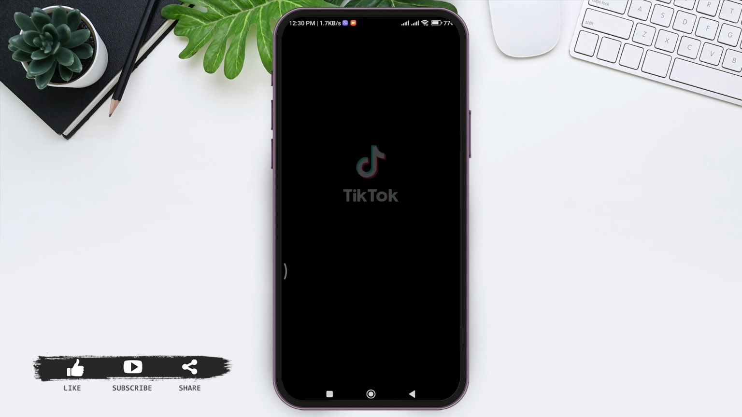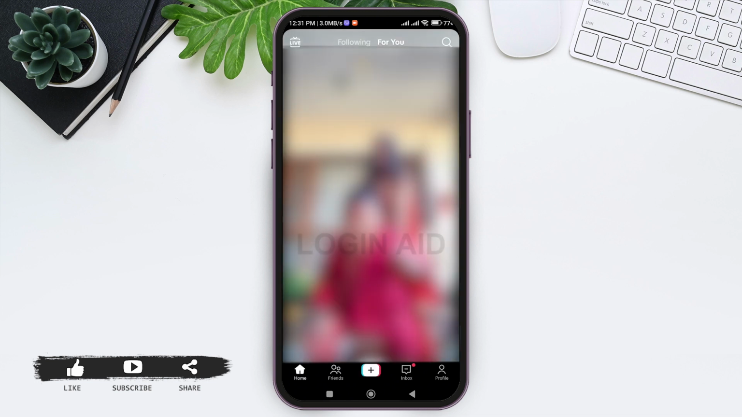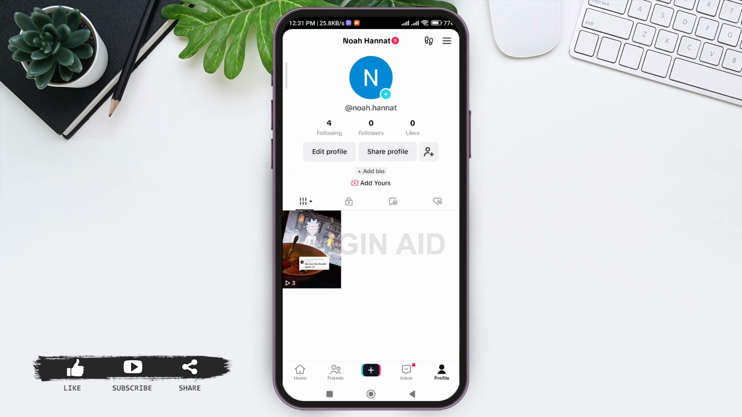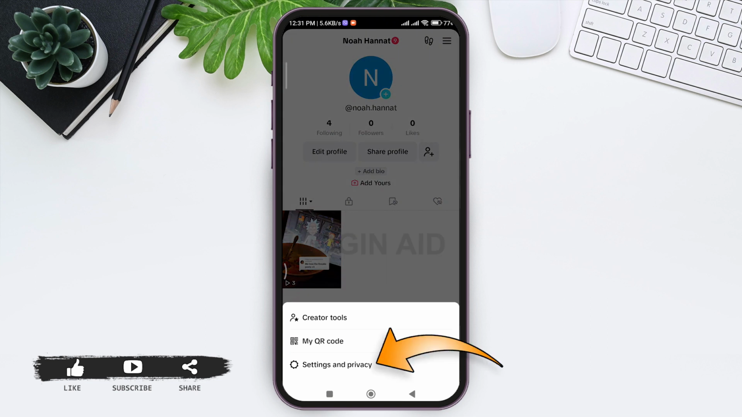So first, tap on TikTok app. You will be taken to For You page. Then tap on profile icon at bottom right section. Now tap on three lines at top right section. Now choose settings and privacy.